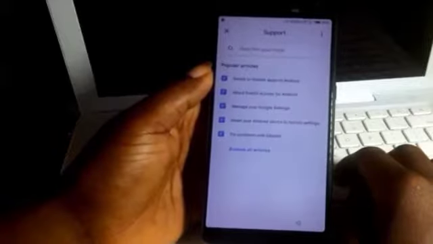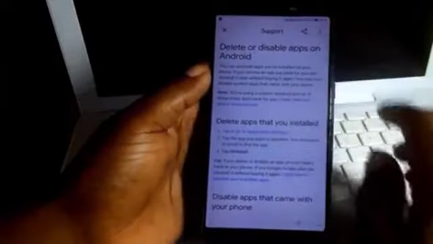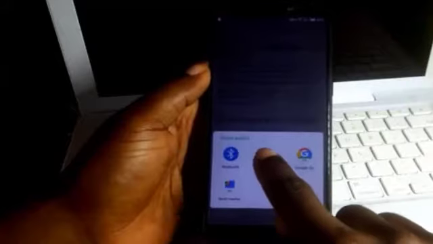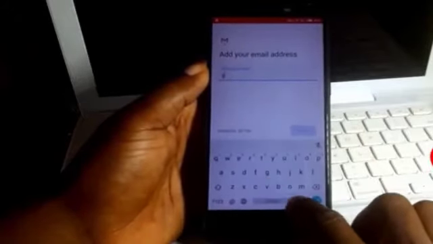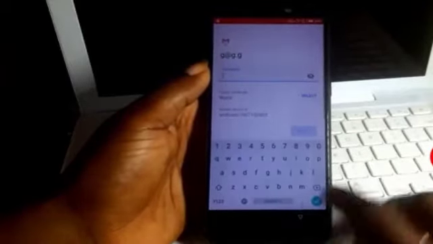Make sure your phone internet is strong. Pick the first option, then the share symbol, then Gmail. Skip, then add. Enter your Gmail correctly; if you enter a wrong Gmail, go to manual setup, then Exchange. Okay.